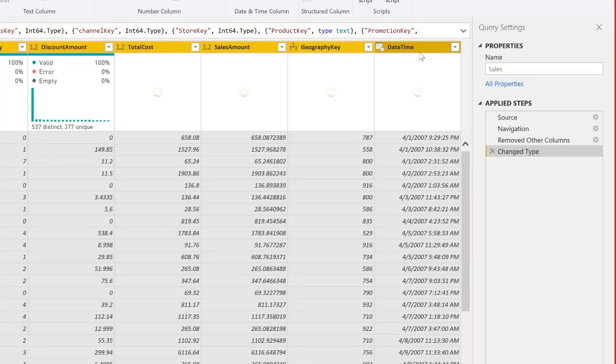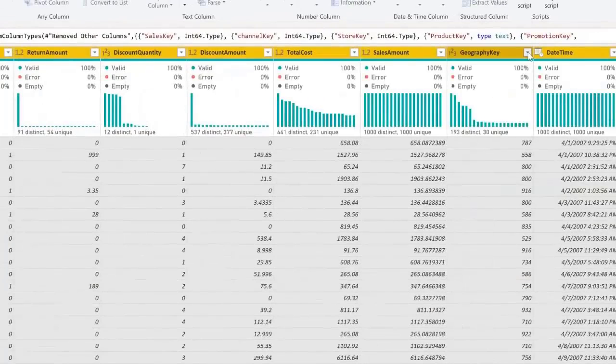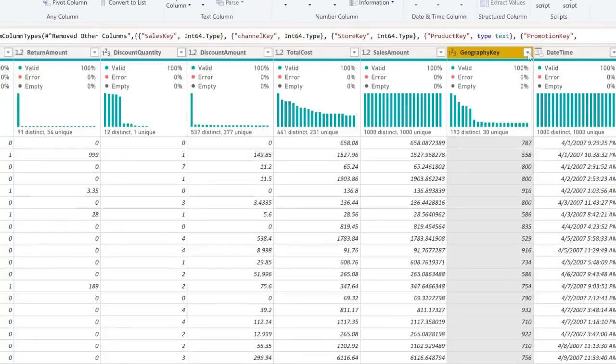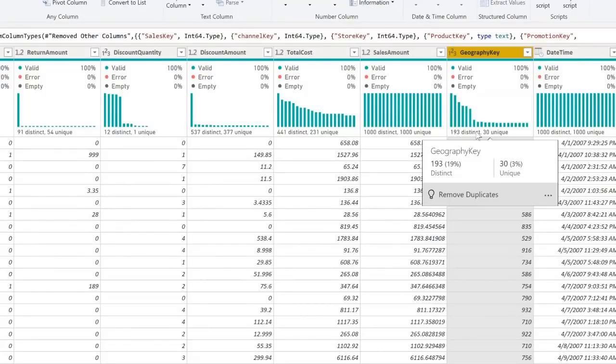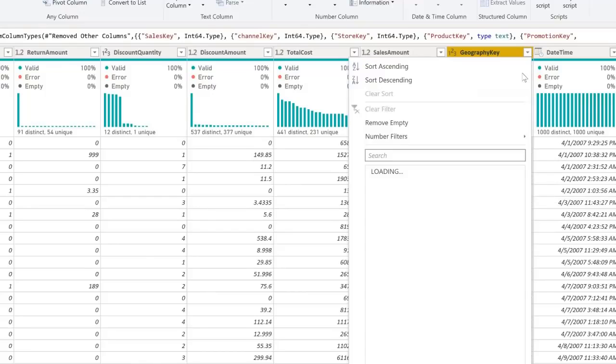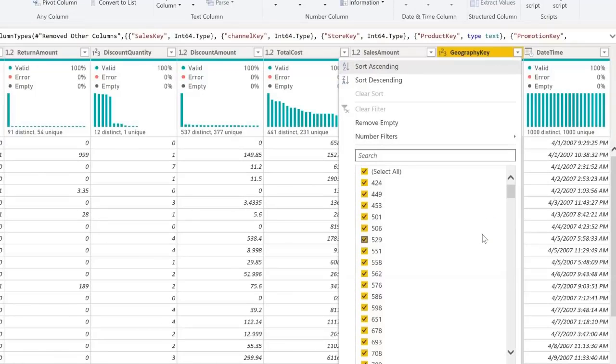Another thing to mention as far as compression and storage size in the model is it's less important the number of rows that you have. It's more important about the cardinality of the columns for all of those rows. A good example is geography key. You can see the distribution here. There's not a ton. There's only 193 distinct values in here, and then 30 unique. So there's not a ton of unique values versus, say, some of these other columns.